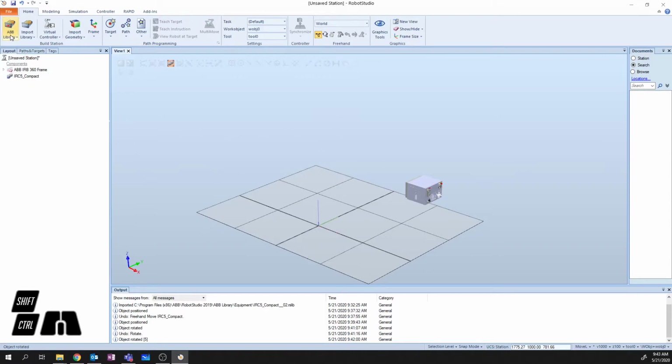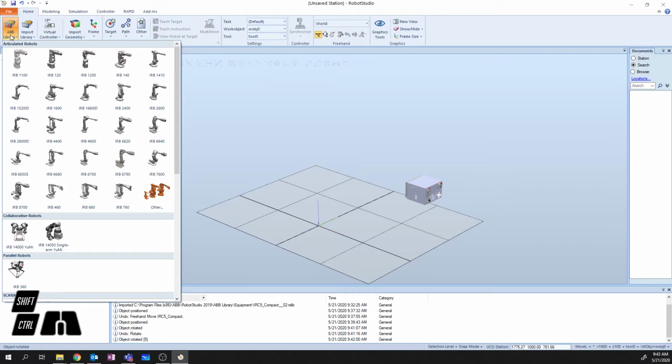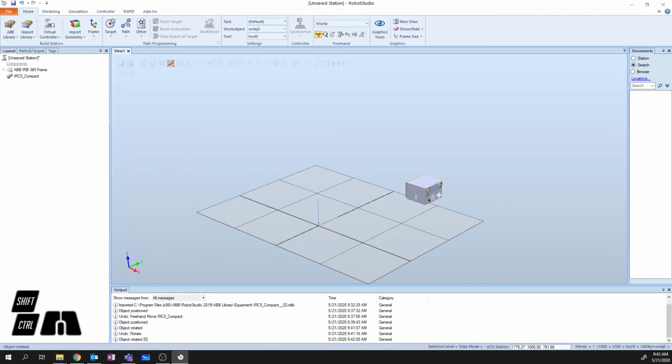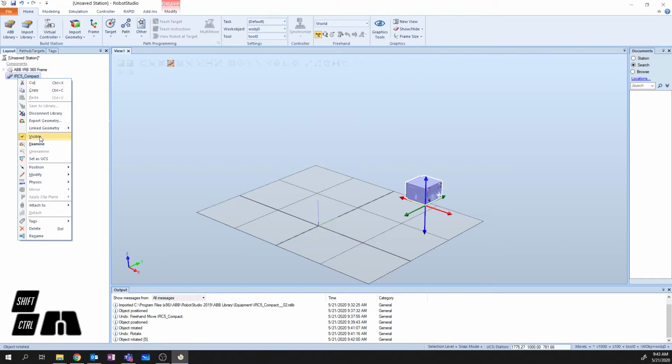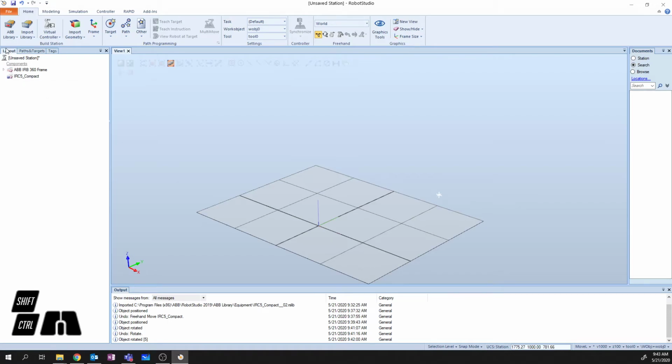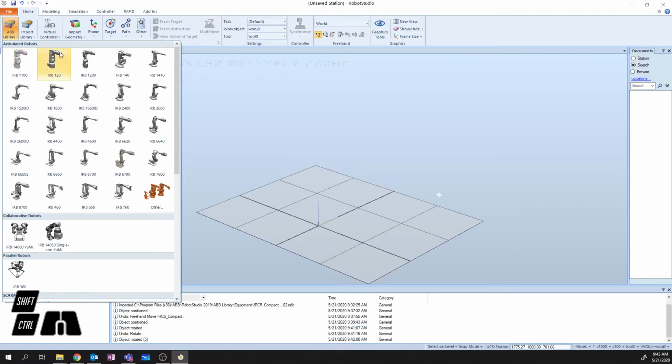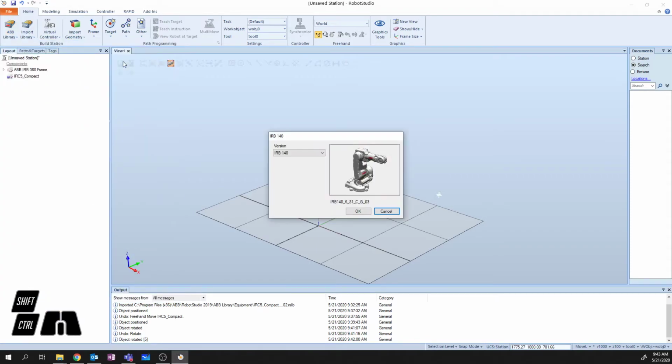And now I'm going to bring in a library component. Now the first library component that I'm going to bring in is actually not a robot that we're going to use in the simulation. I just want to bring it in to illustrate a few things. So I'm going to go to my ABB library here and I'm going to grab, let's grab an IRB 140 because we have some of those in our lab. So there we go. We're going to grab the IRB 140.